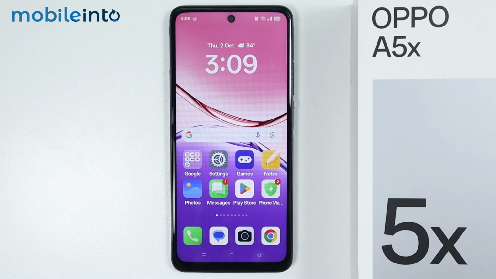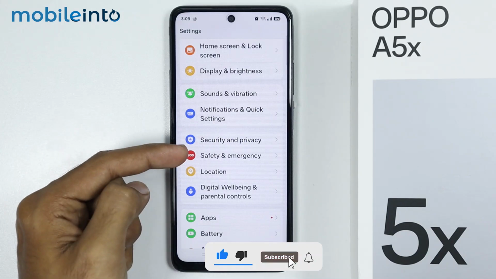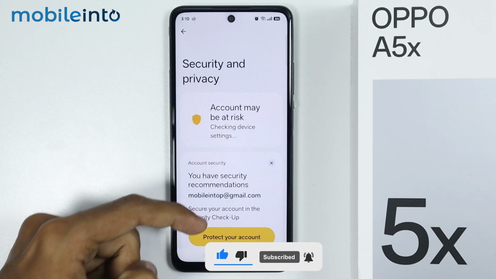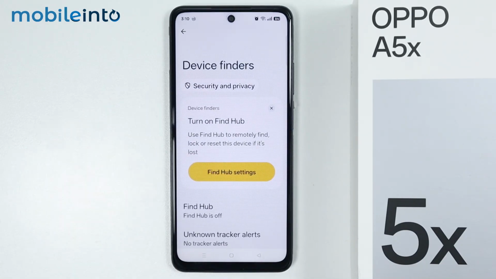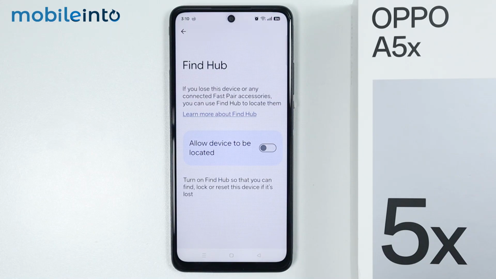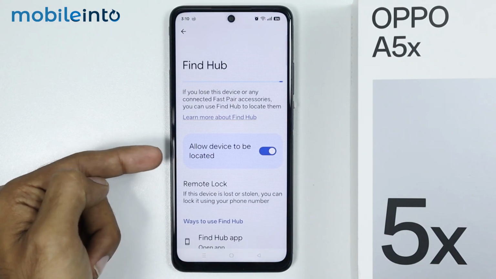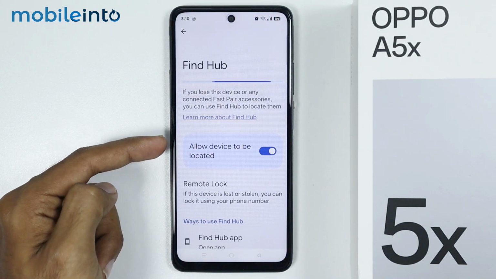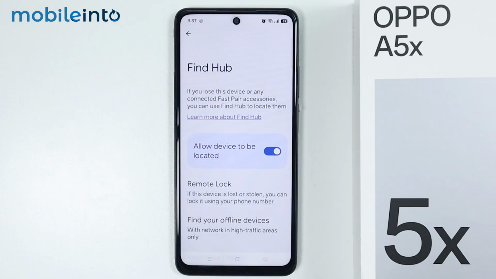on the Oppo A5x. Now to do that, just open Settings, then tap on Security and Privacy. From here, just tap on Device Finders, then tap on Find Hub. Now to enable Find My Device on your smartphone, just enable this toggle. Now just enter your lock screen PIN. And once you enable this option, you will allow this device to be located in case if it is lost or stolen.